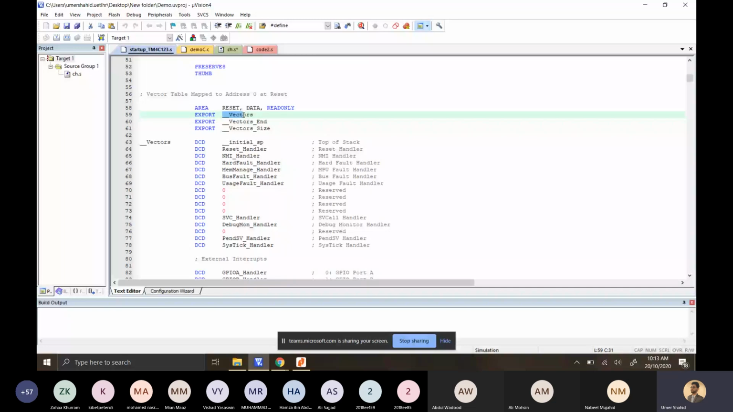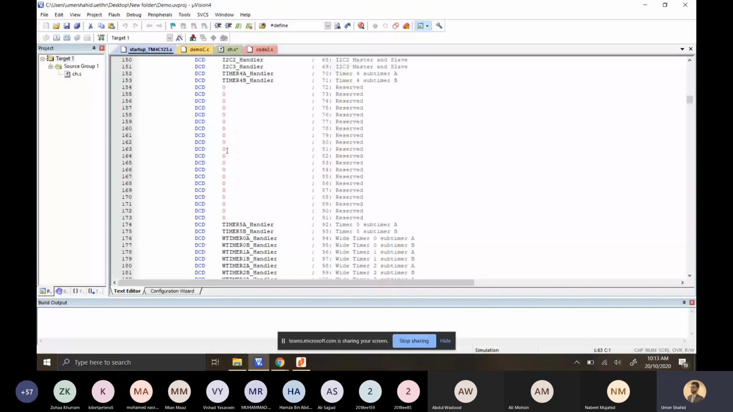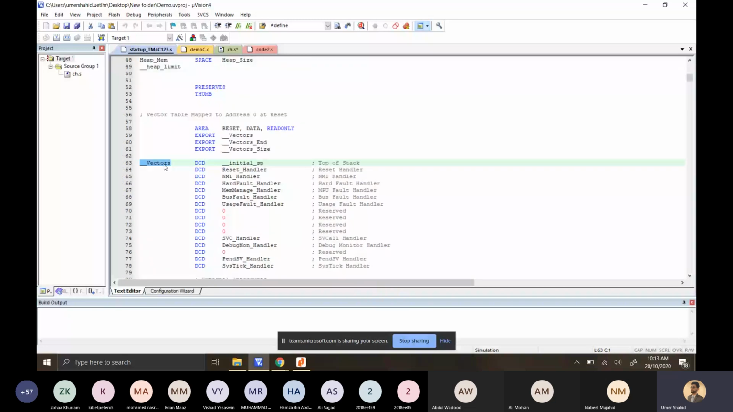This is the starting address of this vector table, and it contains all possible types of handlers which can interrupt your normal execution. So this vector table is the second important thing which you are supposed to define in your program if you are not using the starter file. But if you are using the starter file, it already contains the definition.